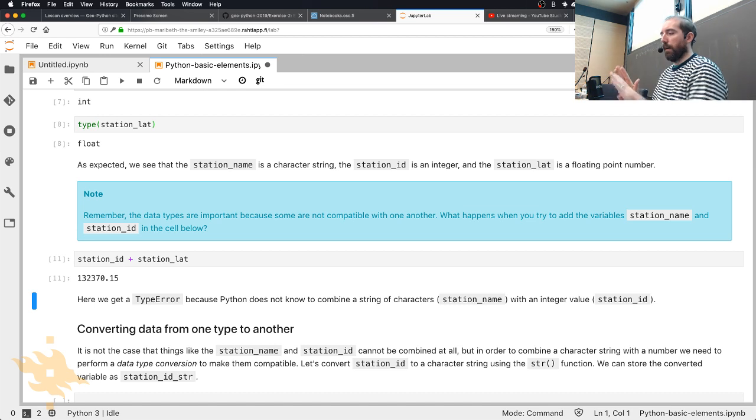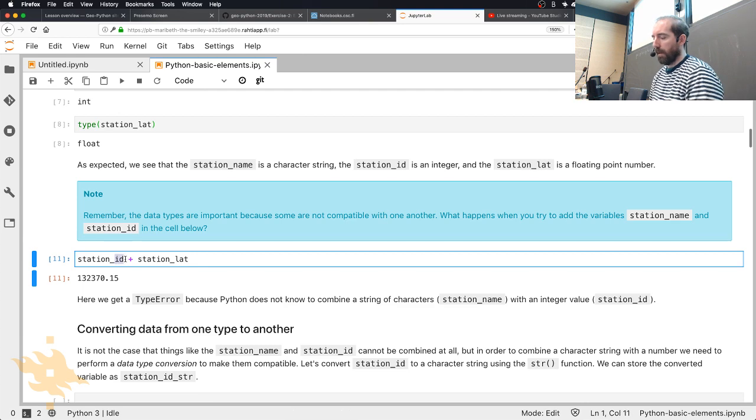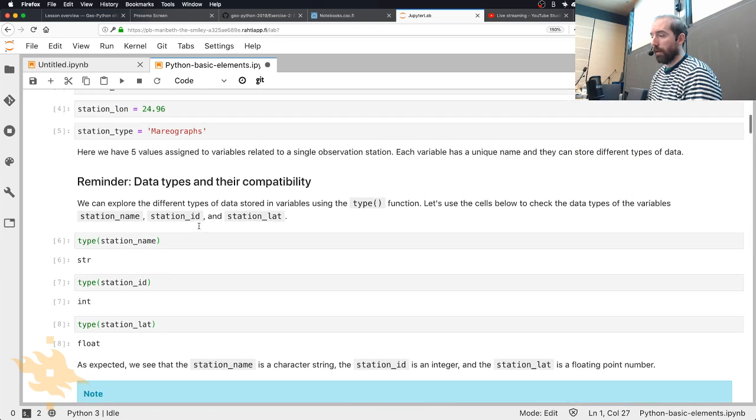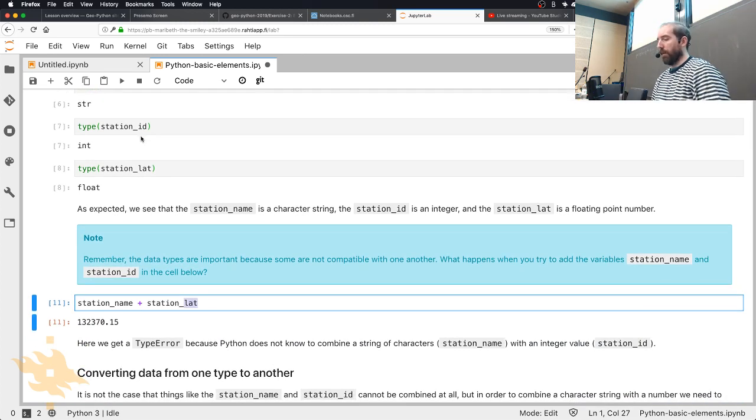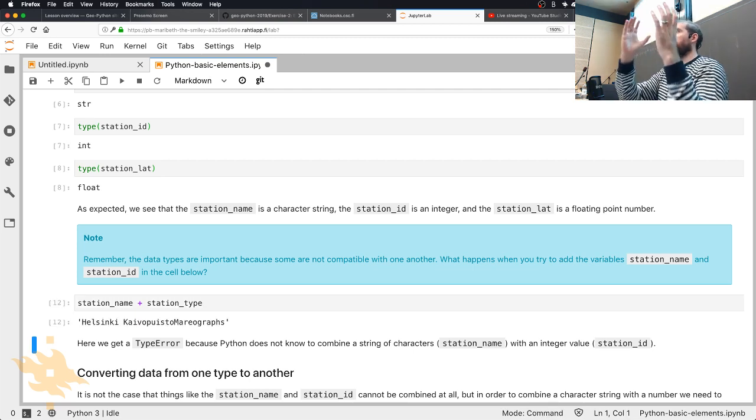But you can't combine things like a number with a string, at least not without doing something additional. Likewise, if we wanted to take, for instance, station name and add that together with another string, so we have the station type that's given up here as a string, we can do that without a problem. So we could here do station name plus station type. Python will say, okay, we've got a string plus a string, and those 2 things can be put together. This isn't very nice looking output here, of course, but the data types are compatible.